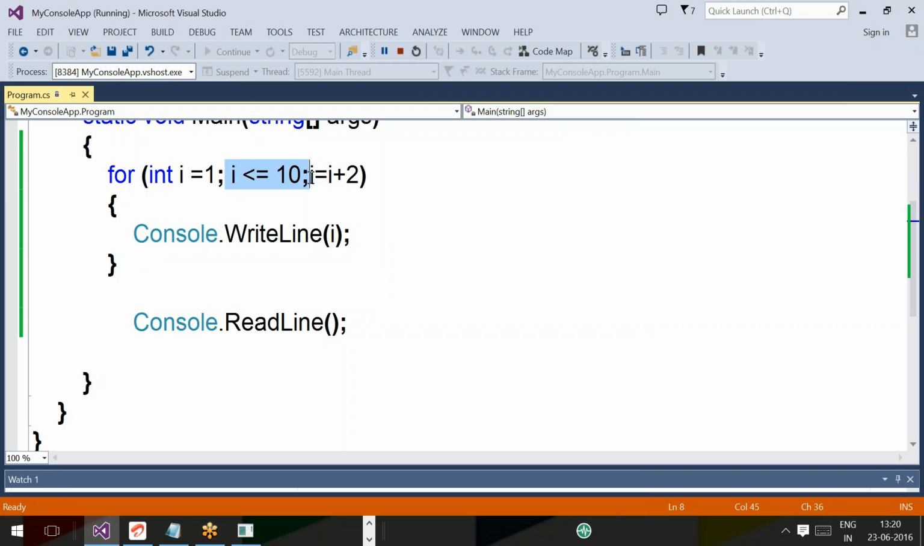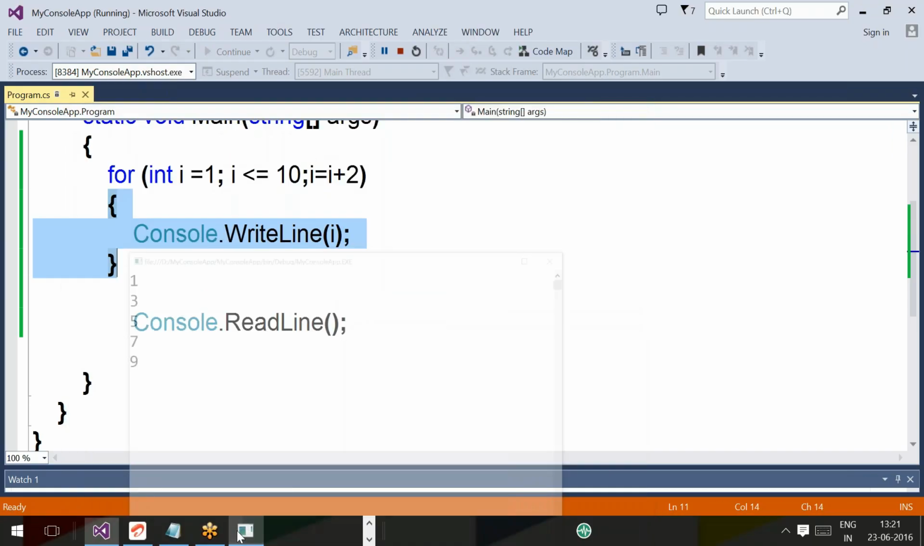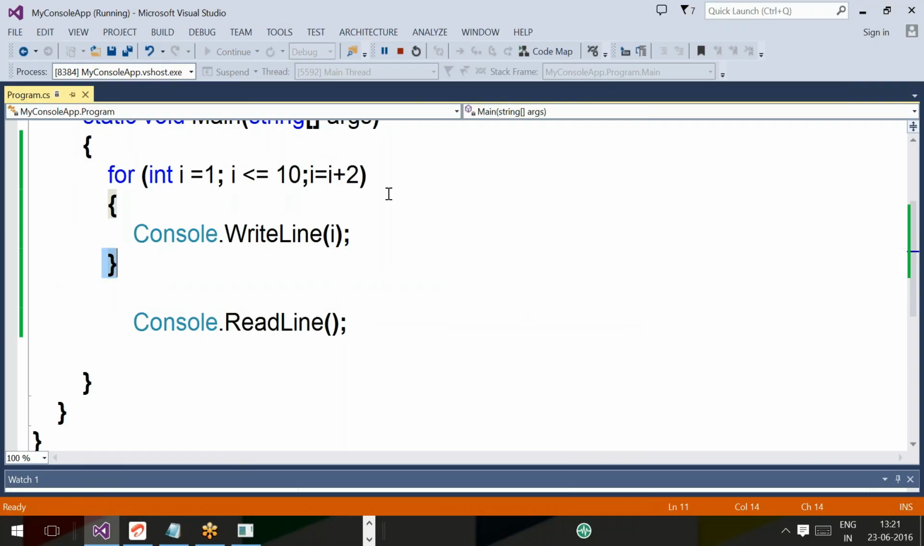5 less than or equal to 10, true. Console.WriteLine of I, 5. Again, 5 plus 2, 7 will be stored into I. 7 less than or equal to 10, true. Console.WriteLine of I. I is what? 7. Again encountered the closing brace.